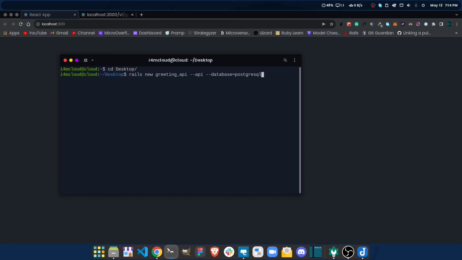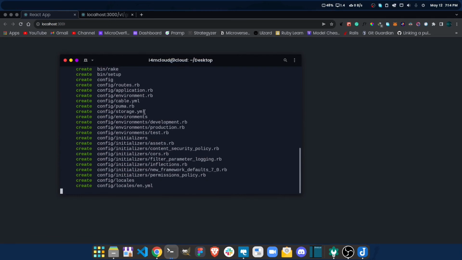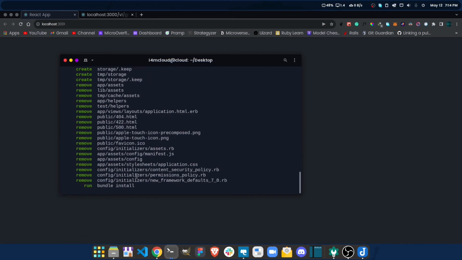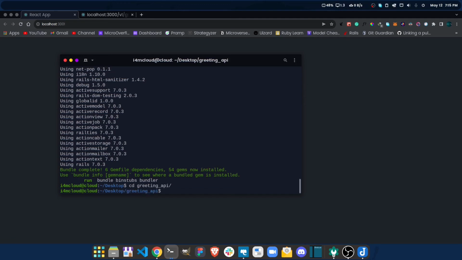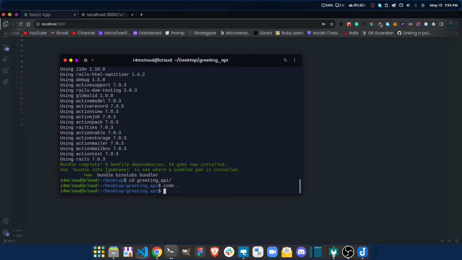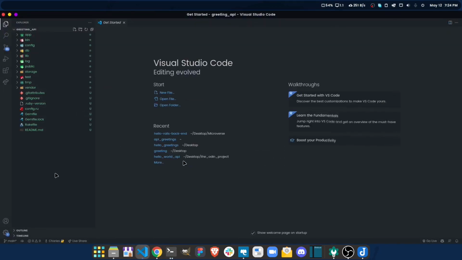So after writing this, we hit enter, and you see it's generating the project. After it's done, change directory into the project, Greetings API, and then launch with VS Code. As you can see, we have the folder structure for the Rails application.